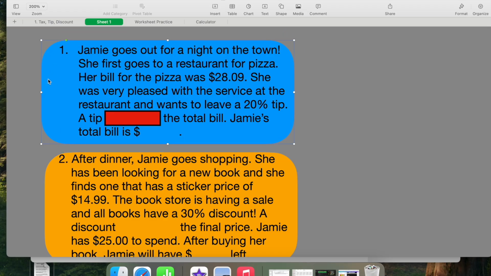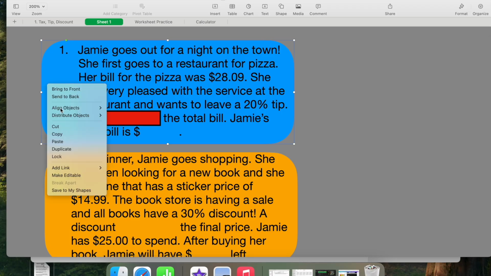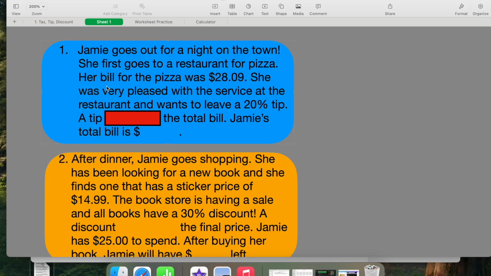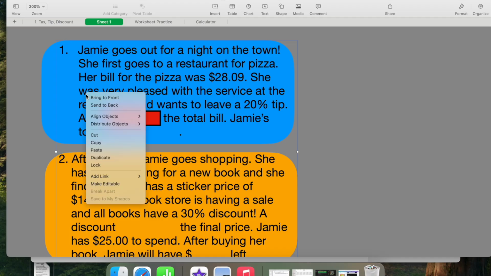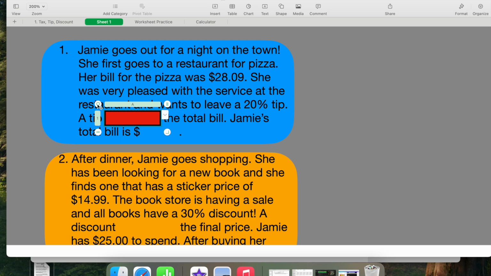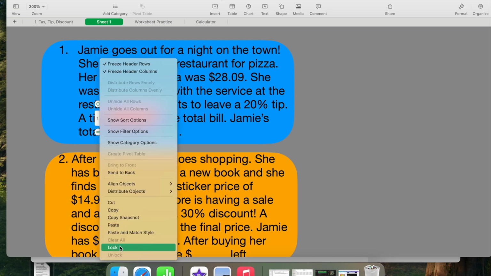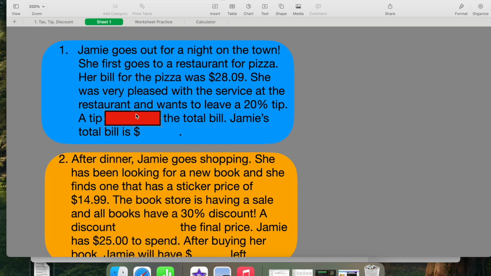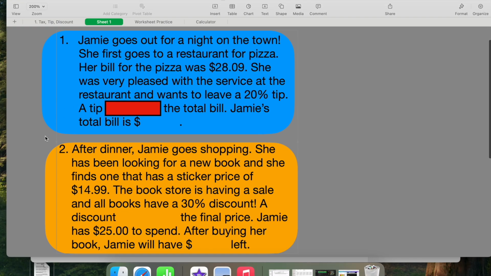So this blue box, I'm going to do a 2-finger click and lock that into place. I can do the same with the text. I'm going to lock it into place as well. I'm not going to lock this one, because if I lock that, students won't be able to interact with it. I now can't click in there and do anything. So I want to leave that box unlocked. Okay, so now once I've got one of them created, it's pretty easy to fill in these other blanks.